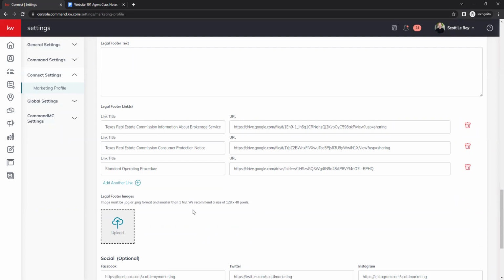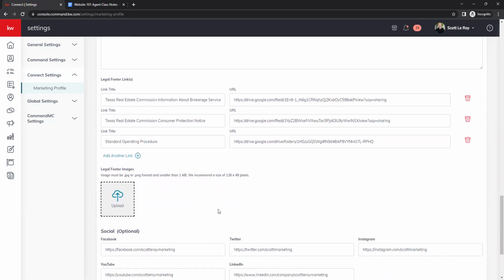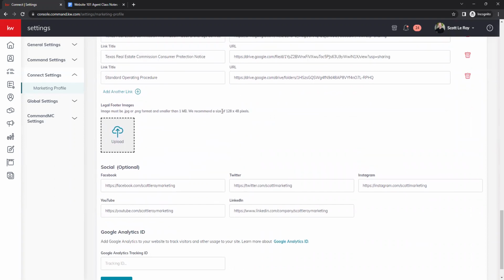Next, we have legal footer images. These are just little thumbnail images. They're not very big. You'll see in the description, they are 128 by 48 pixels. So they're very small. You probably don't want to use this to advertise or anything. However, you could use this for maybe extra designation logos or maybe vendor logos, things like that.